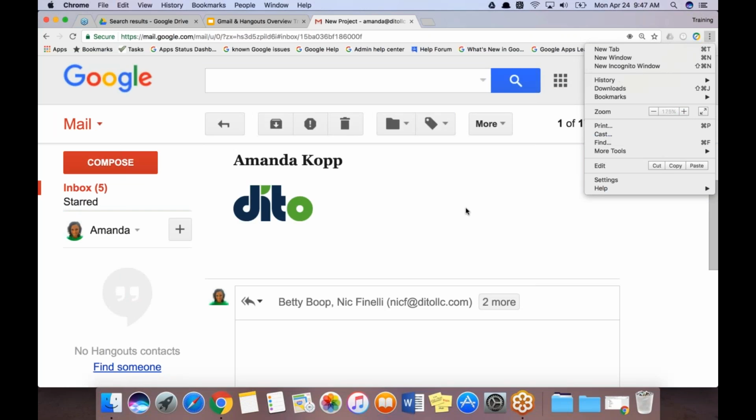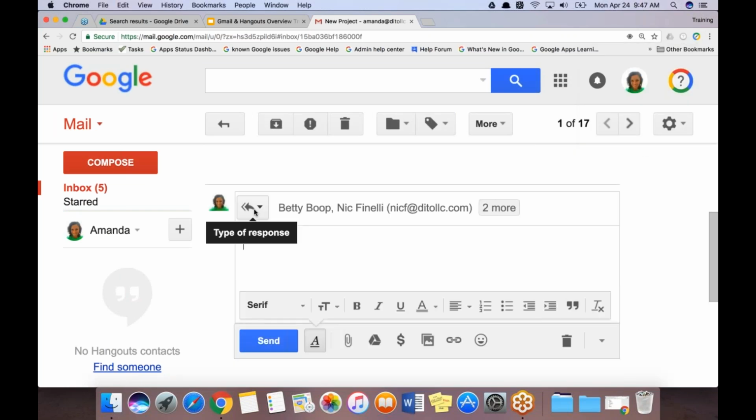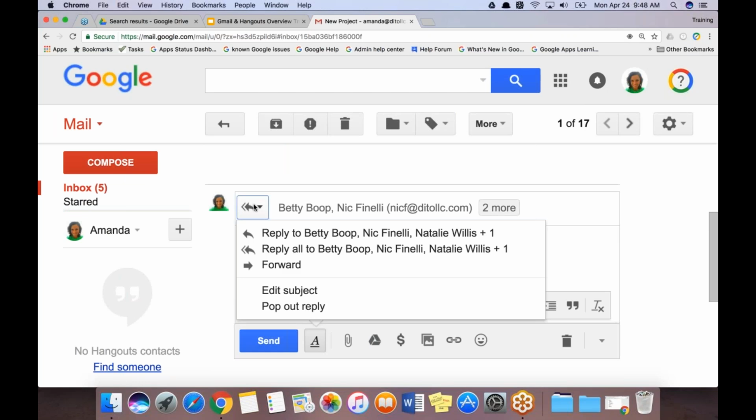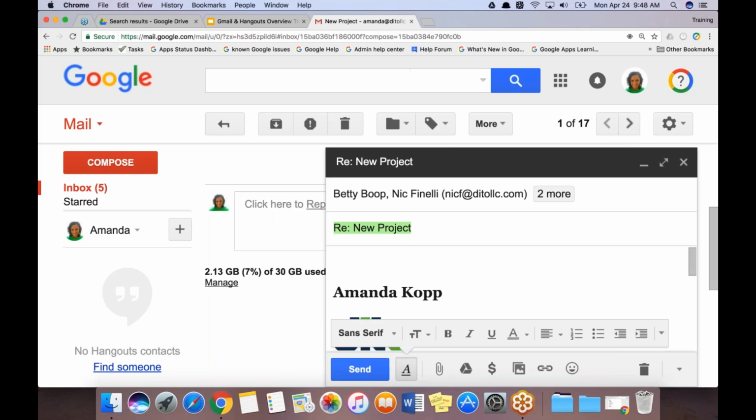I'm zooming in here so you can see it better. On the left-hand side, it says type of response if we hover over it. If we click on it, it gives us some other options in here. So if by accident I hit reply all and I actually just want to reply to one person, or I want to forward this on, I can change that right here. I can also click where it says edit subject. Okay, now we're getting into what we needed.